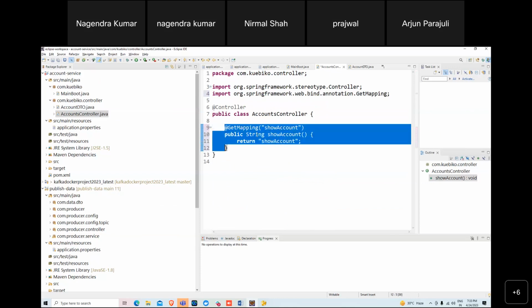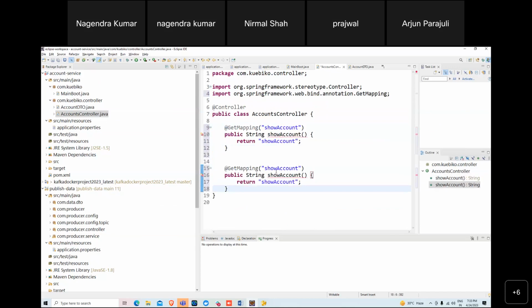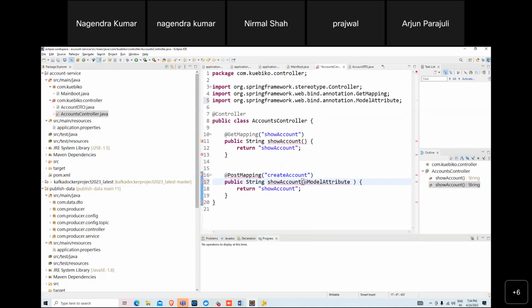And next, post mapping, am I correct? Here you want to create the account. Are you following me? Please reply. Yeah. And whatever data is coming, you can use model attribute. Already we have done it, right? And here you can use account DTO.